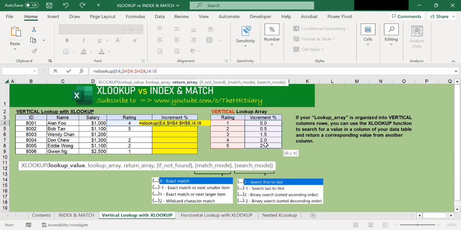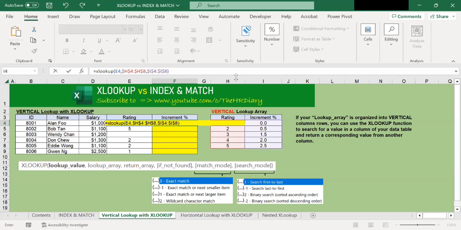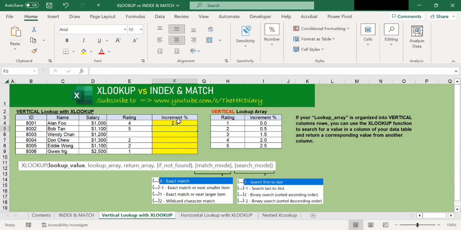Then I can either lock these cells by manually keying the $ sign like what you saw I did just now, or I can press the function F4 key on my keyboard. Now the other arguments here are optional: if not found, match mode, and search mode. I don't want to use them now. So I can just type the close parenthesis and hit enter. Now if I drag them down, the increment percentage will appear for the rest.